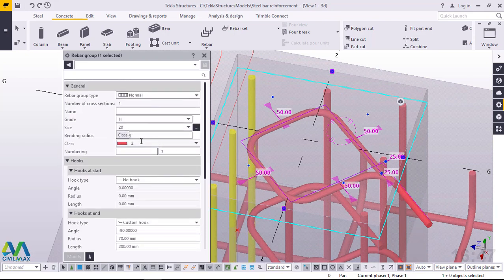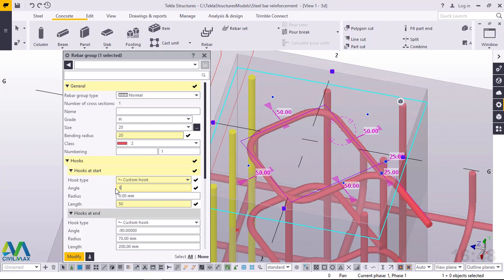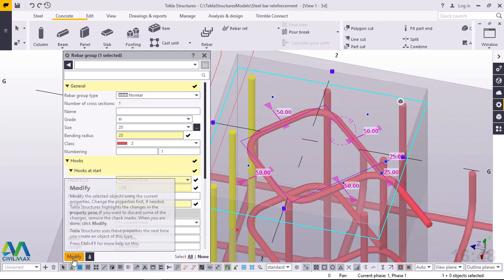Now I'll come here and change my bending radius. I'll change my bending radius here to 20. I give it 20 right here, and come all the way to hooks. To hooks here, I'll give it one. I'll give it a custom. The bend, I'll give it 50. 50 will be okay. The angle will be 135. I'll click OK.